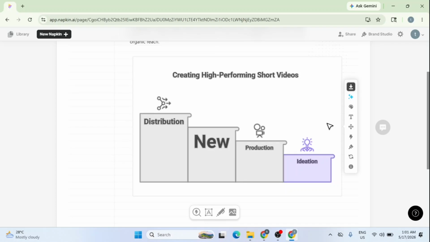And there you have it. That's the complete process of using the Elastic Design feature in Napkin AI.